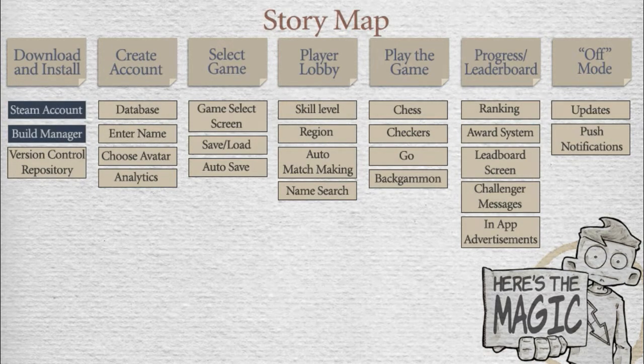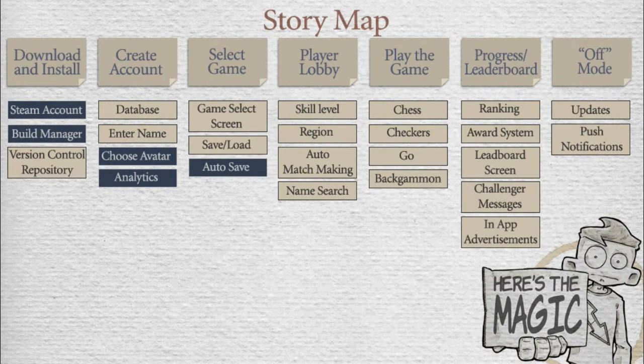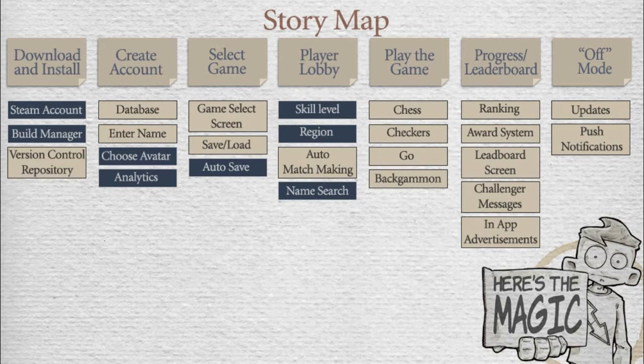In the first column, we know that we're going to need some kind of version controller repository because we're going to be working off of a single code base. We know that we're going to want to create a database and enter names, but we don't necessarily need to choose an avatar or even put in analytics here at the very beginning of building the game, the very beginning of the development cycle. Keep going through, we know that we need a game select screen, but that could be a single one-button screen. And the save and load, for testing reasons, we're going to want to save our progress. Perhaps we don't want to worry at all about any of the things like matching up by skill level or region or name search.